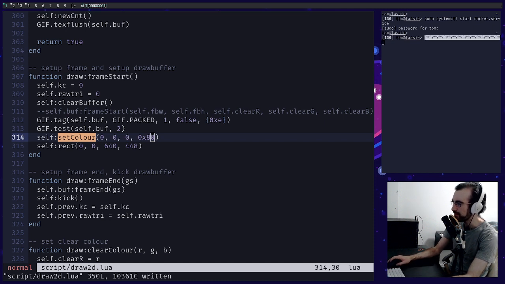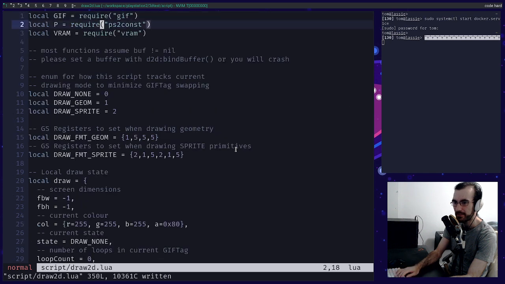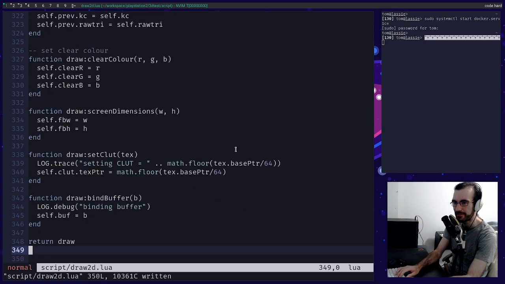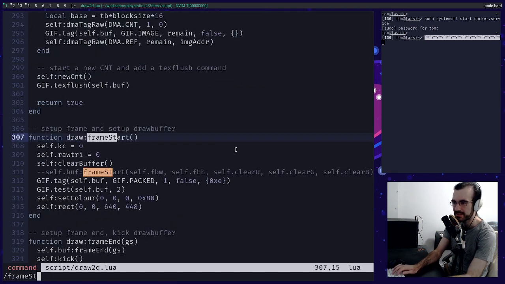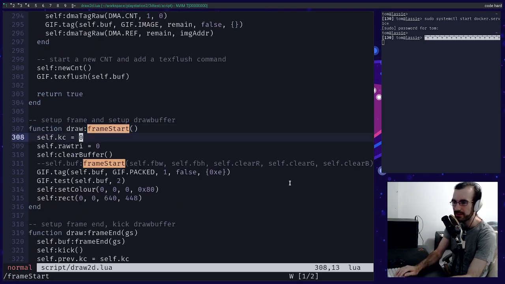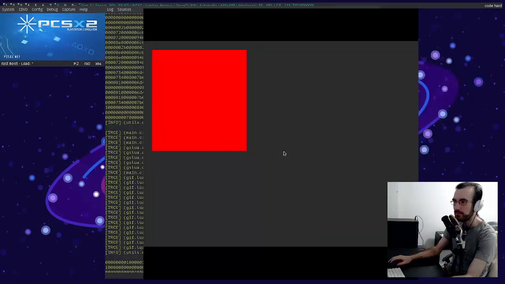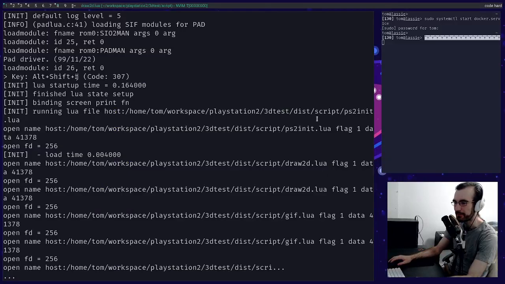Awesome. Well, so we learned something valuable today, right? We can apparently clear the screen in a less complicated way. Now we just need to, instead of this, what do I do? Color. We've got a clear color set somewhere, right? Where does this, hold on, frame start? We have it literally here. Self.clear R, self.clear G, self.clear B. Beautiful. And now this works exactly like it did before, it seems.